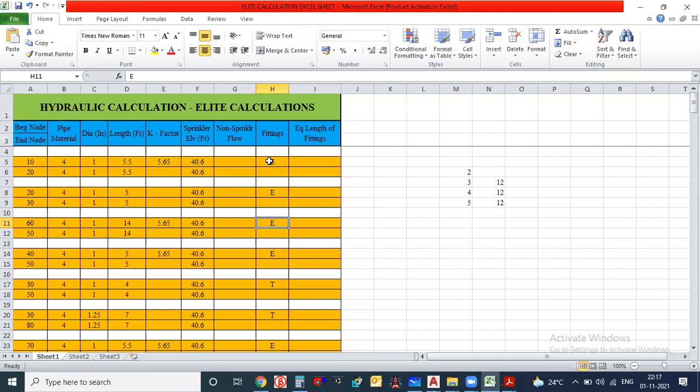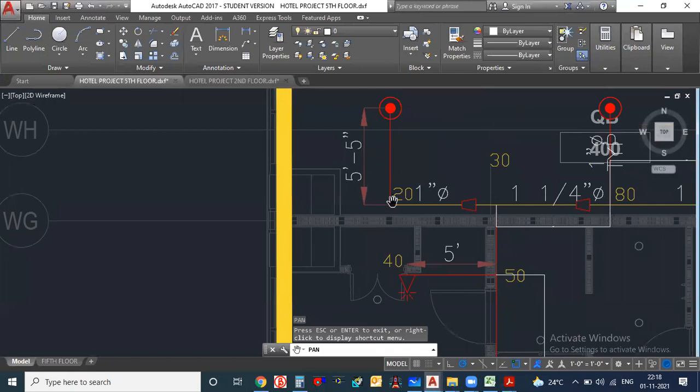At node 20. This is the code given in the Allied software: E, T, B, C, G, like that is the code. No, you didn't get my point. At node 10, you put an elbow because of the drop of the sprinkler later. Yeah, at node 20 also there is an elbow, but you didn't write E. Why? I have written at node number 20 here, E is written. Node number 20 also I have written E. Why? Because this particular pipe is terminating. The pipe is coming here and then it is attaching with this particular pipe. So that's why I have written one elbow here also.